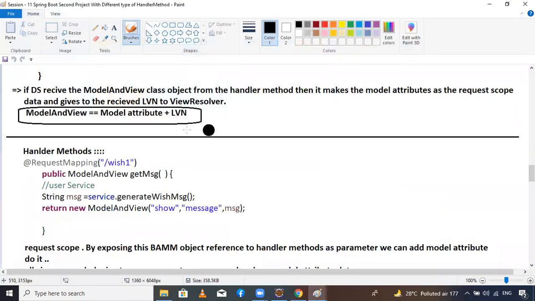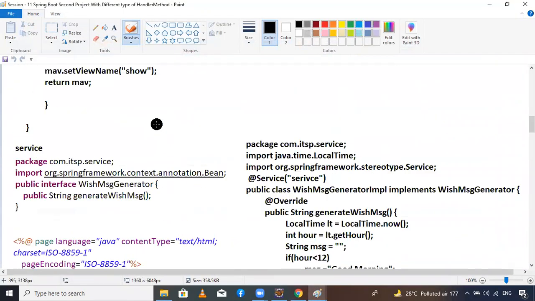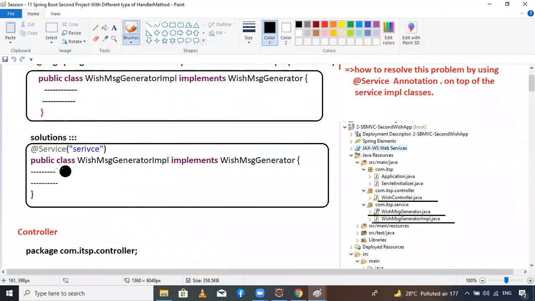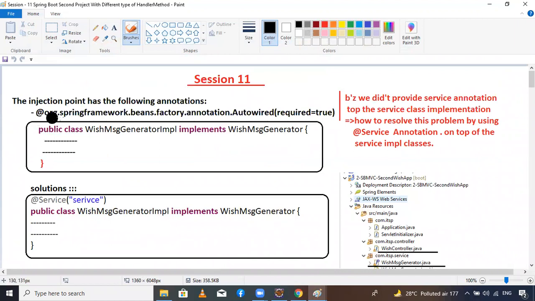Close this, not required. This is the last class, and one time I will recap this. This is the total controller class and this is the solution. This is the error we get by using required.